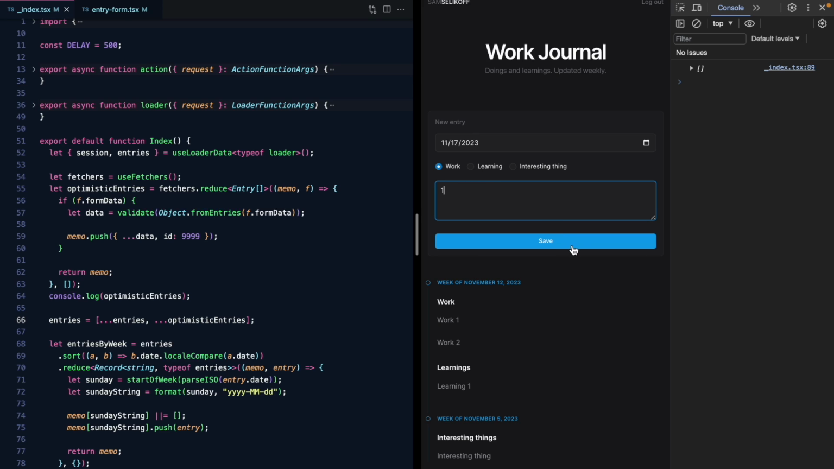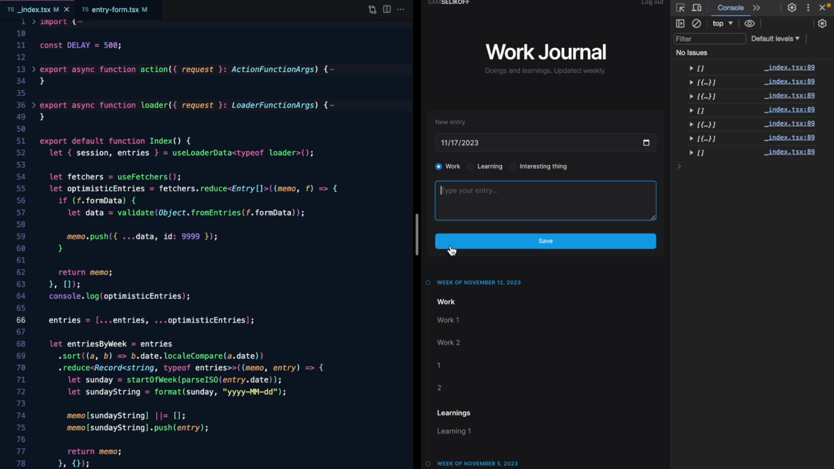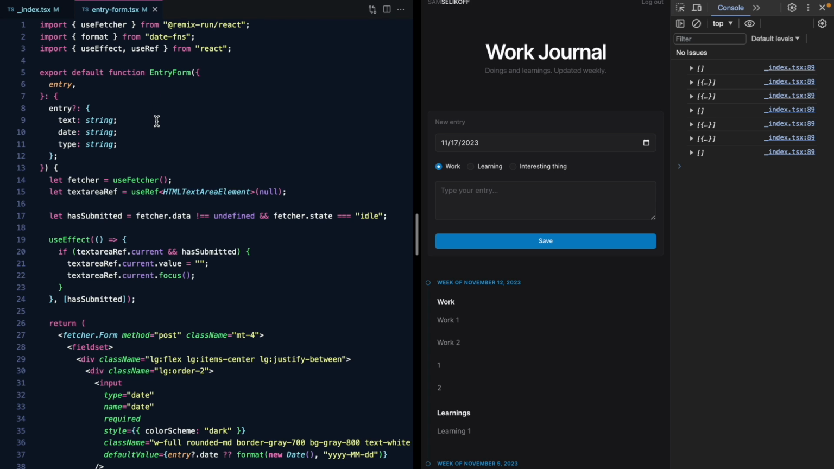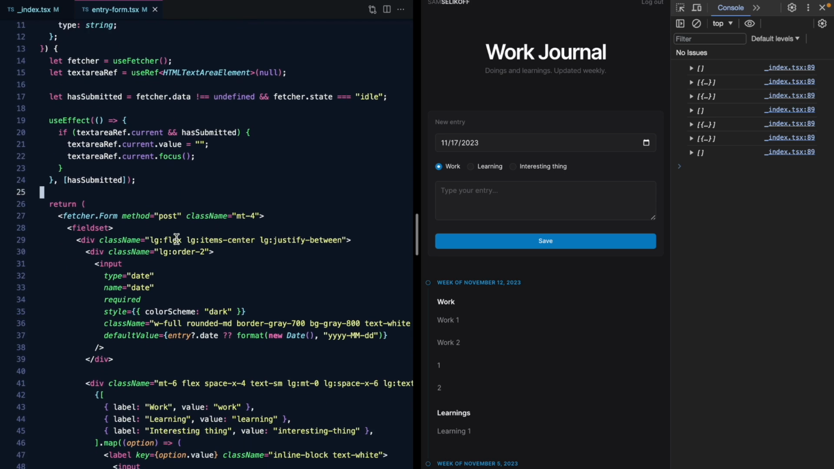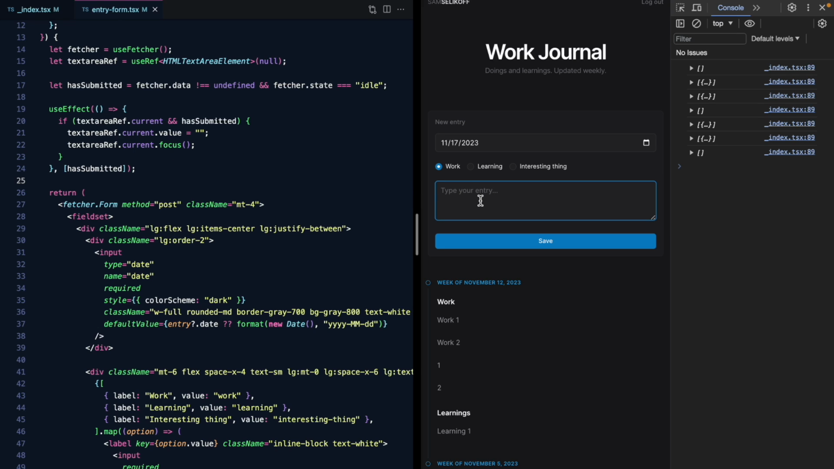Now, if I click save, we'll notice that our old behavior is still there where I hit save and then we don't clear the text area and refocus it until after the revalidation is finished. And that's because if we come and look at our entry form, we still have this effect code right here. And this doesn't really make sense in an optimistic UI.